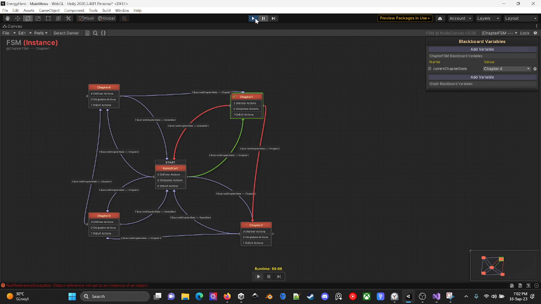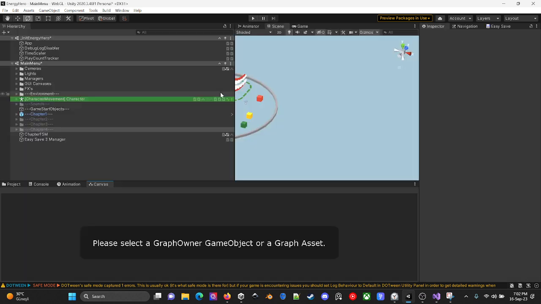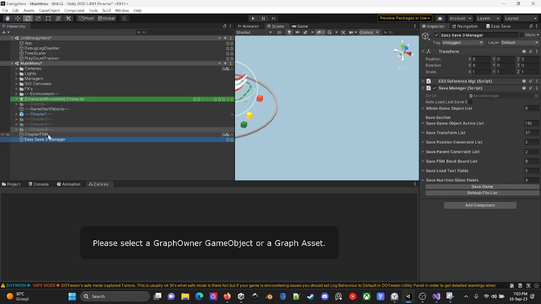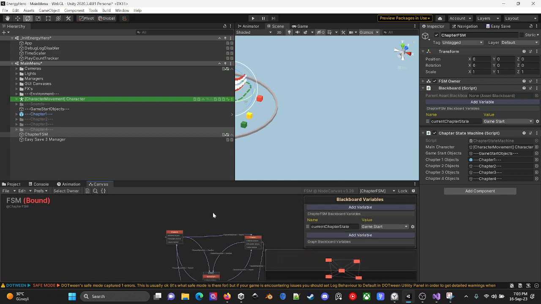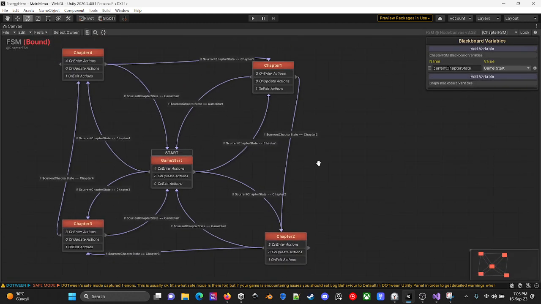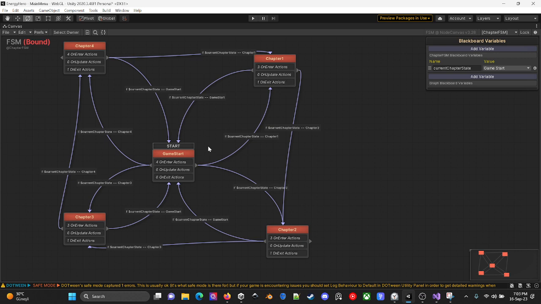Okay, this may be related to this in here. When the game starts, the name of the chapter in here, the variables, the enumeration has 4 states, 4 sections: chapter 1, chapter 2, chapter 3, chapter 4, and the game starts.